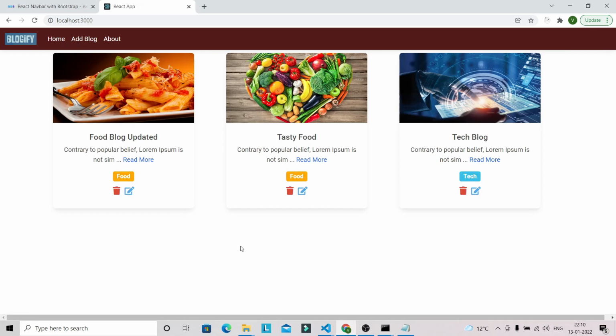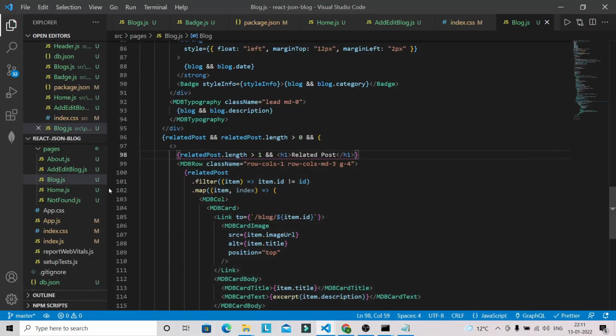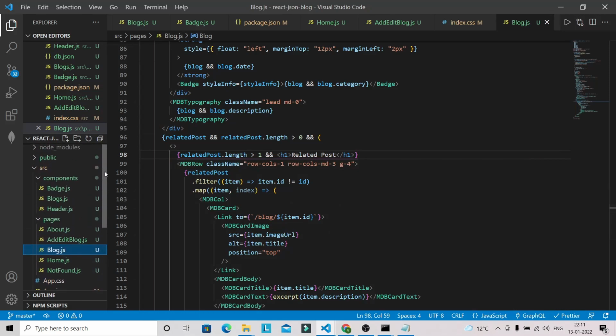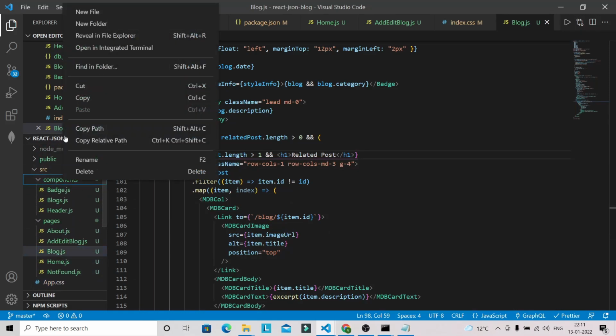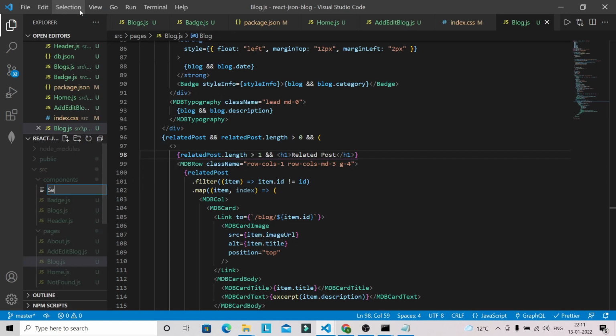Now we have to work on our search component, so the user can also search the blog. So let's do that. For that I am going to create one file here under the components, that will be search.js.